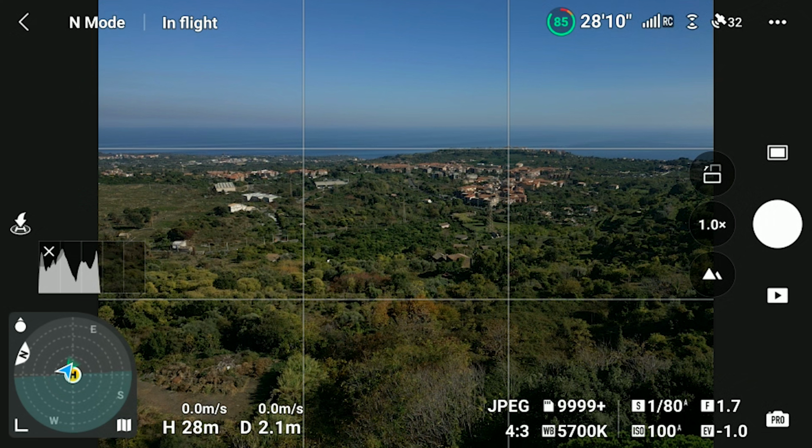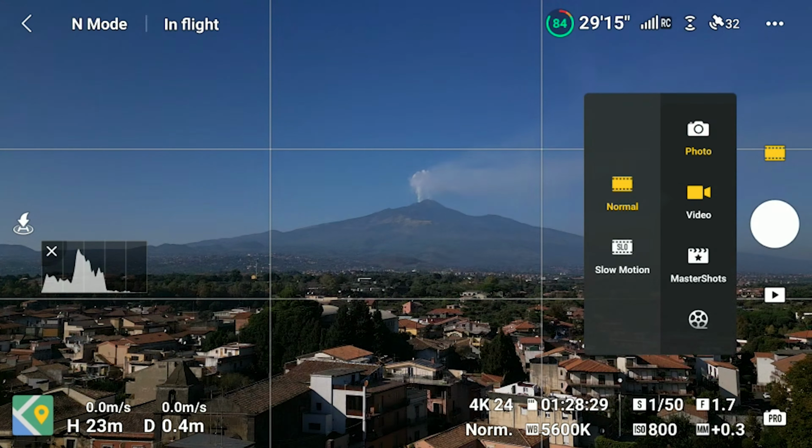There are three main locations where we can control the behavior of the Mini 3 for still images: in the settings, in the exposure window, and in the main photo video menu next to the shutter. Let's start with the settings.